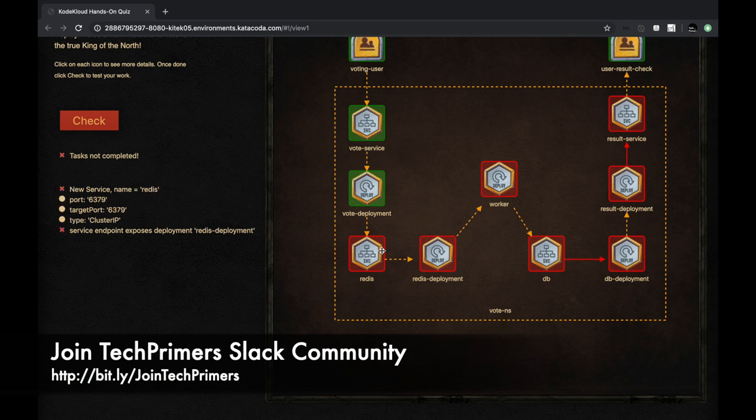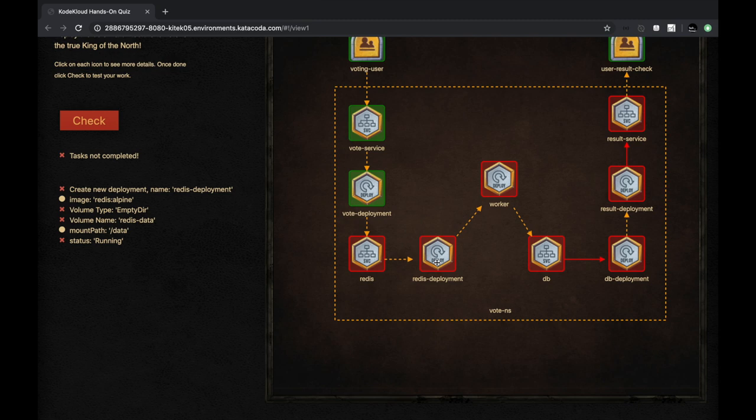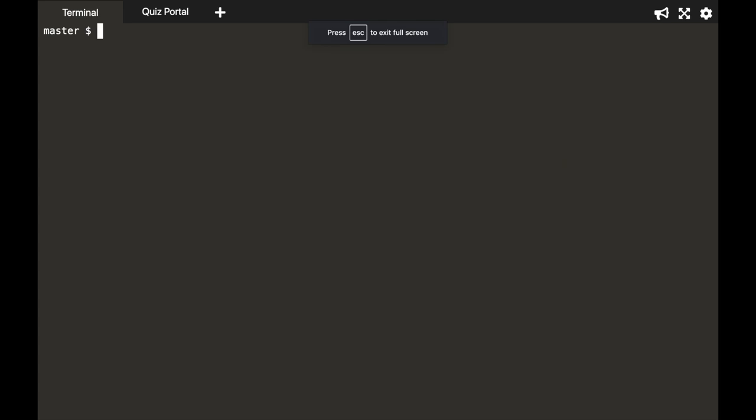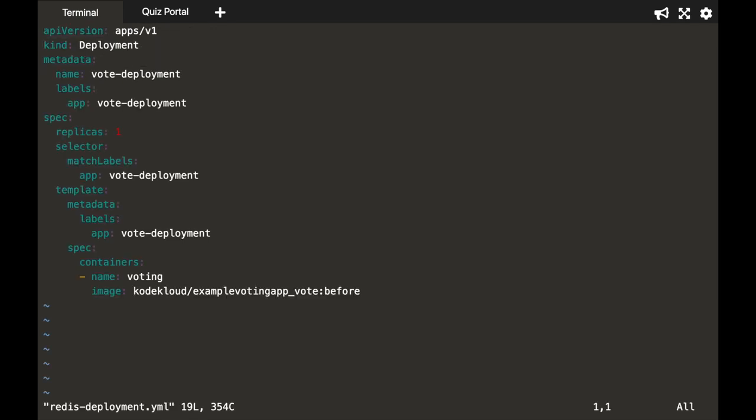So the next option is creating a service for Redis, but before that we need to create a Redis deployment. Now I'm going to create the deployment again. In this case, I can copy my Redis deployment from the voting deployment. So I created something called vote deployment. Now I will just copy this and then say redis-deployment.yaml. Now let me open redis-deployment.yaml. And this time I'm going to change everything to Redis.